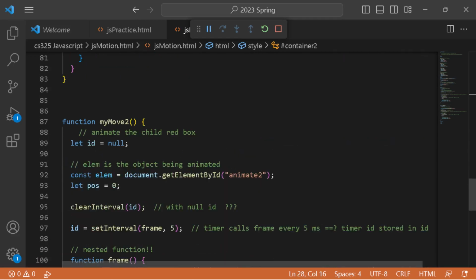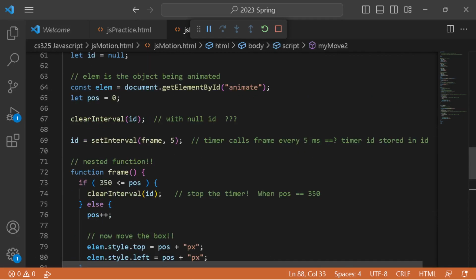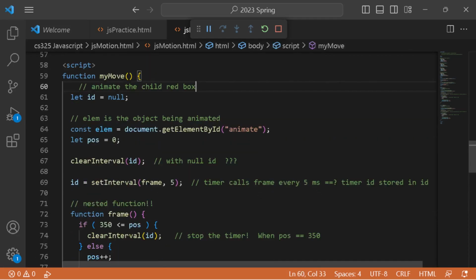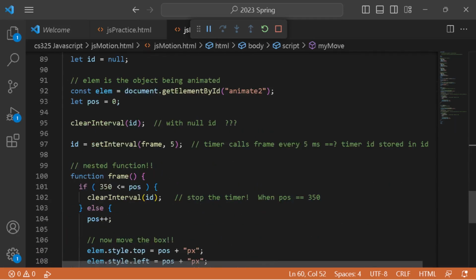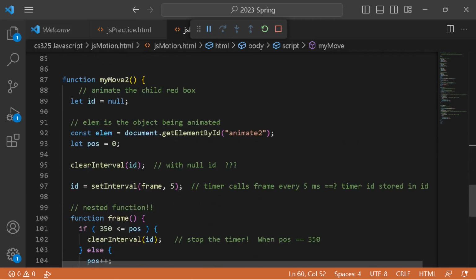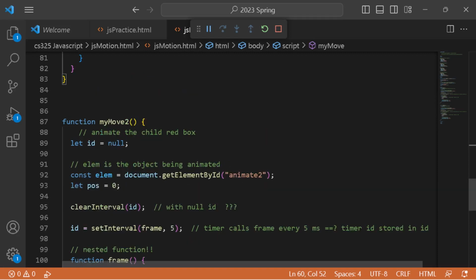Let's just think now, we want this myMove2. This did animate the child red box one time, one cycle, upper left to lower right. This one, we want it to continuously bounce upper left to lower right. Oh, didn't I say, I think in this assignment you're going to want to start and stop it from the button as well. So that might make it a little more complicated. So this one here, animate the child box, since I don't know what color it's going to be, continuously.